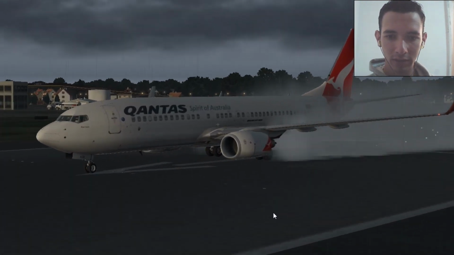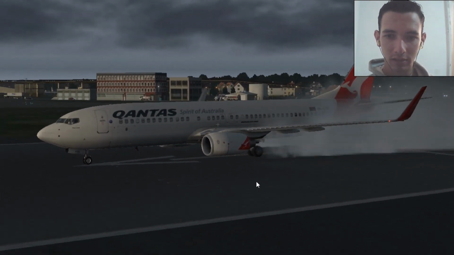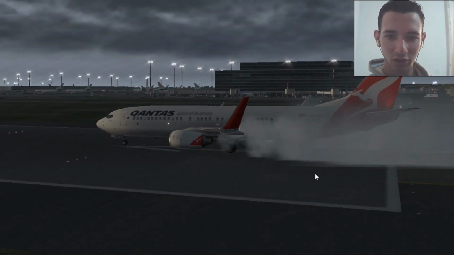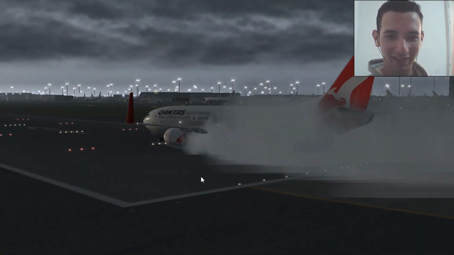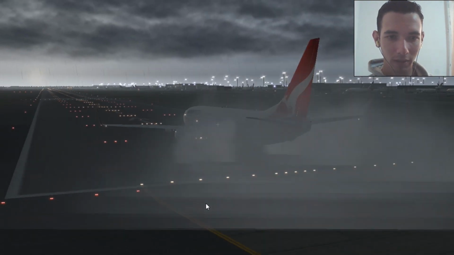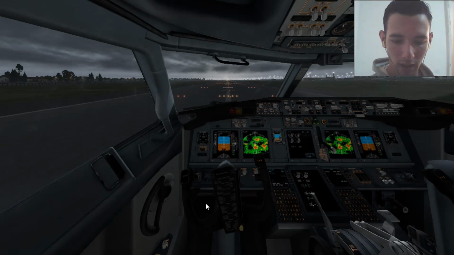Notice the small details, for example the heat coming out from the engines, and this is so nice. I'm really excited for this flight because it's going to be a very tough flight due to its really difficult approach. So let's see what happens. Let's get into the cockpit and see what happens.